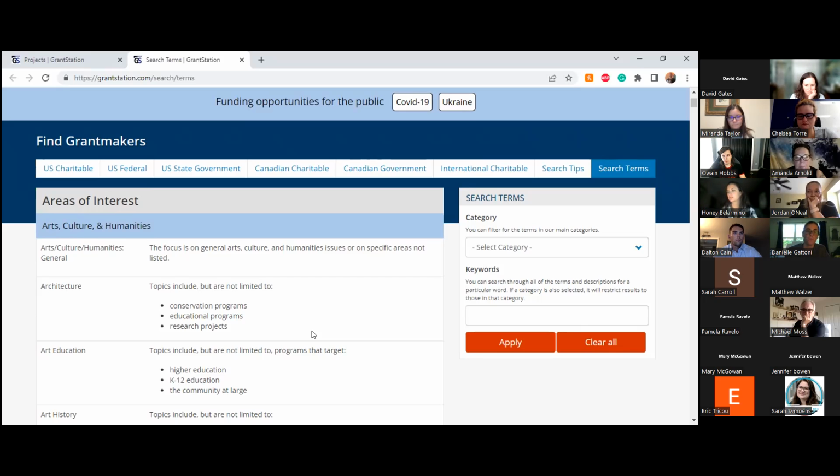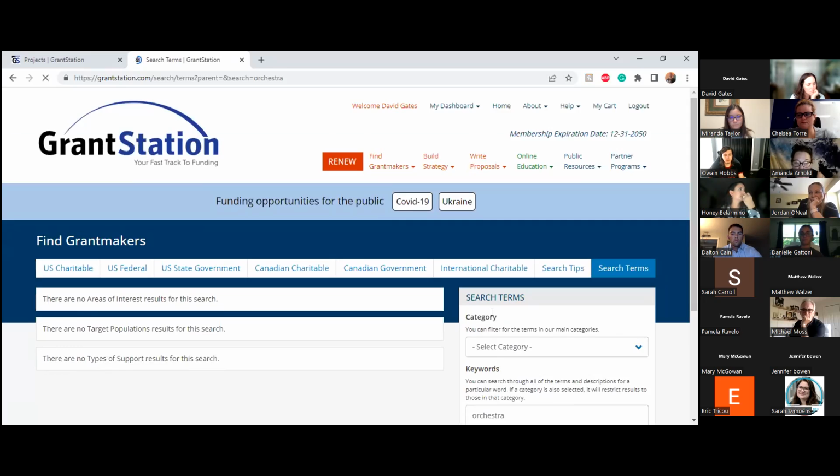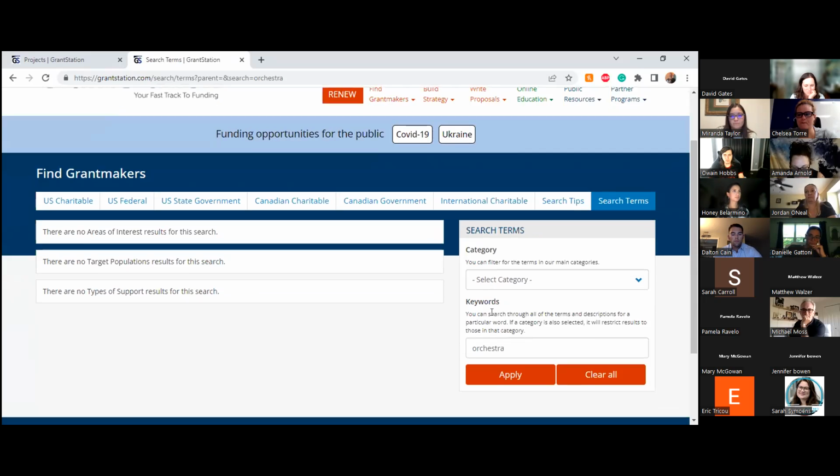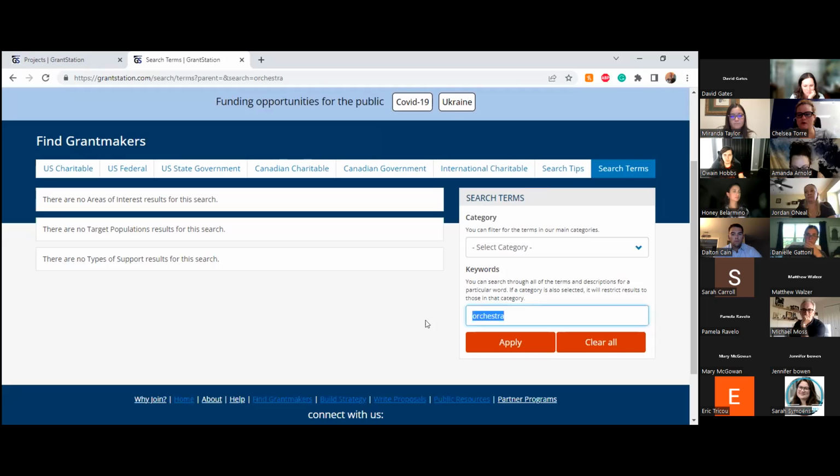So as we're an orchestra trying to build this instrument library, maybe on the right, the first thing that I'll do is enter the term orchestra and see what pops up. Now, when I click on orchestra, as you can see, there are no results. And that's likely because it's just a bit too specific. There are no or very few grant makers who are funding orchestras specifically. So we want to back it up a little bit and try the word music, and let's see what appears.